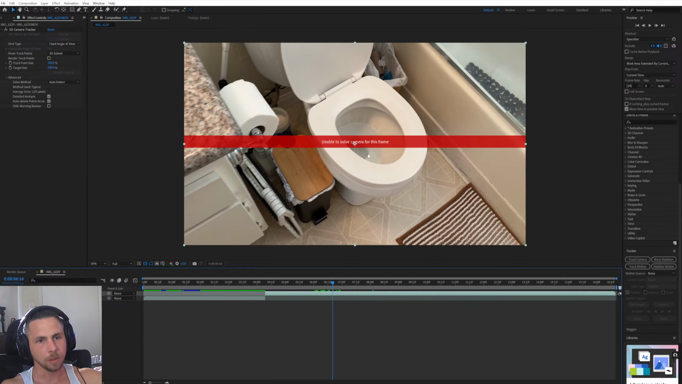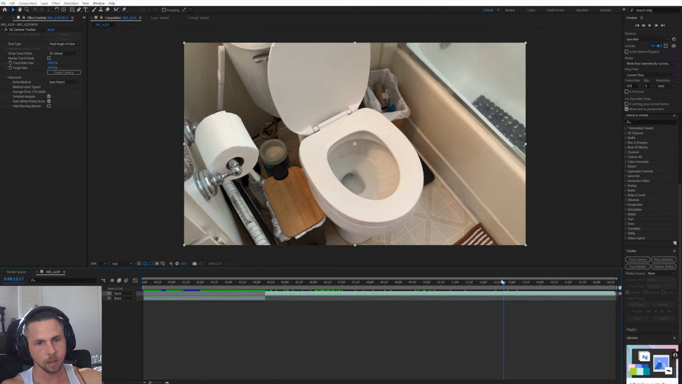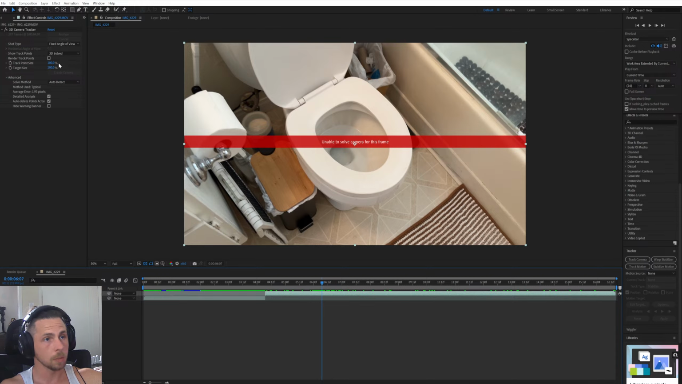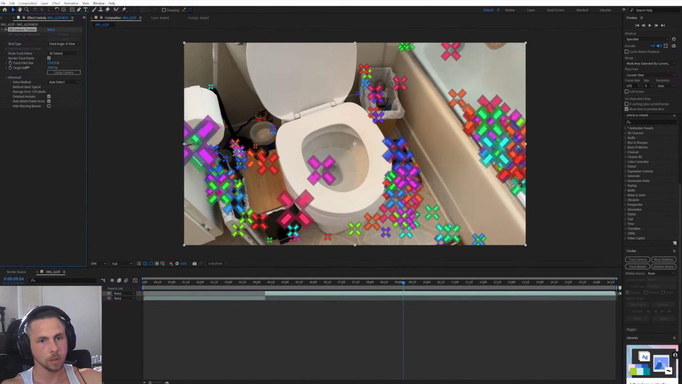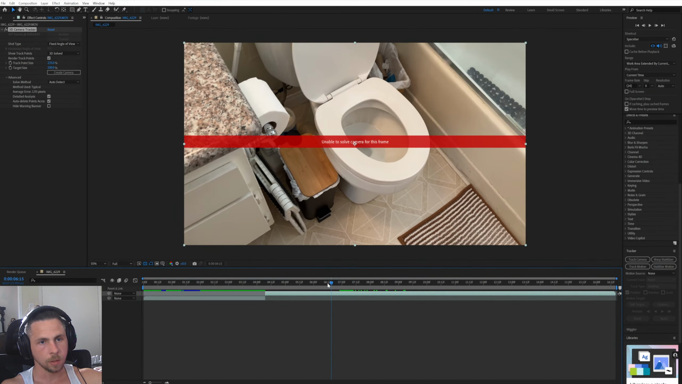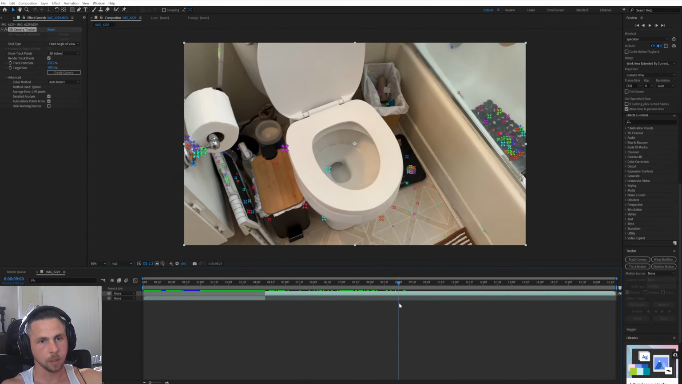Okay, unable to solve camera for this frame. So let's see. Yeah, okay, so it could track this part. So I guess that's just not gonna work. That's a shame. I was really hoping this is gonna work. Okay, those are my tracking points. Here you just can't see them. It's interesting. I can't track this entire beginning part. Here it's fine.